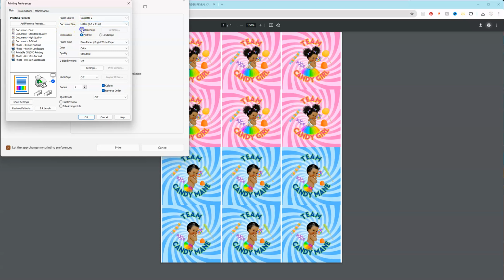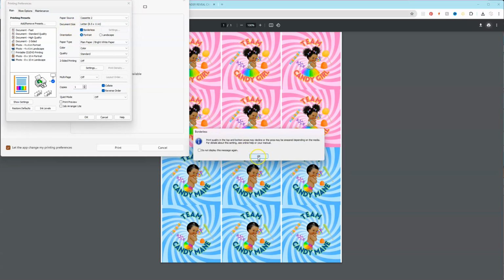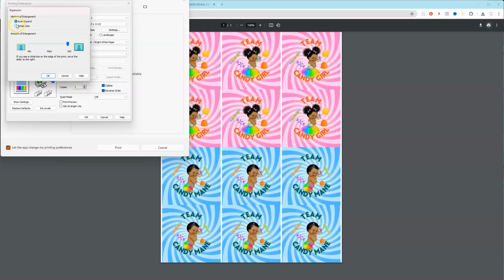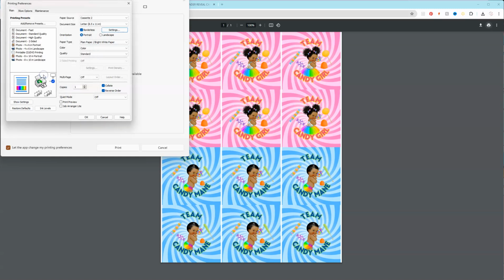I'm going to make sure that I select borderless. I might get a warning, just hit OK. And I'm going to click on settings, and I'm going to select retain size because I want to make sure that it prints to the edge of the paper without margin, but I also want to make sure that it stays the same size, that it's not enlarged or shrunk down. So I like to click retain size, or if you do have auto expand selected, you could select minimum, but I'm going to click retain size. I'm going to hit OK.